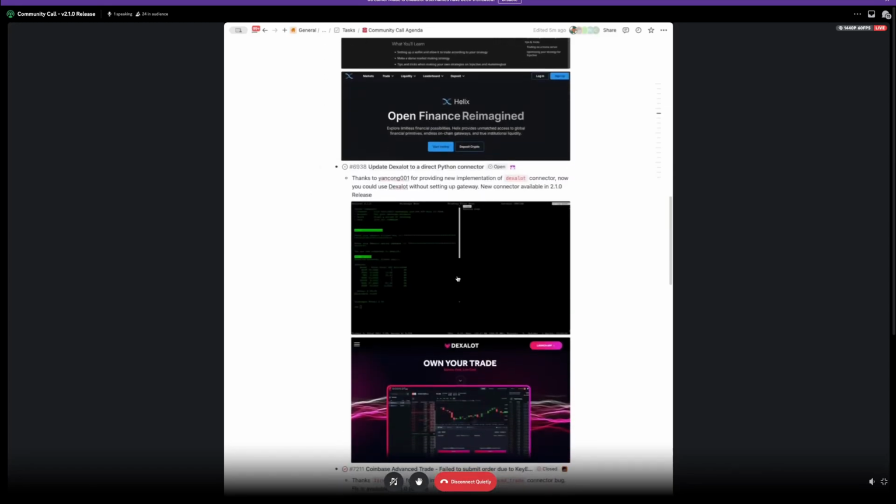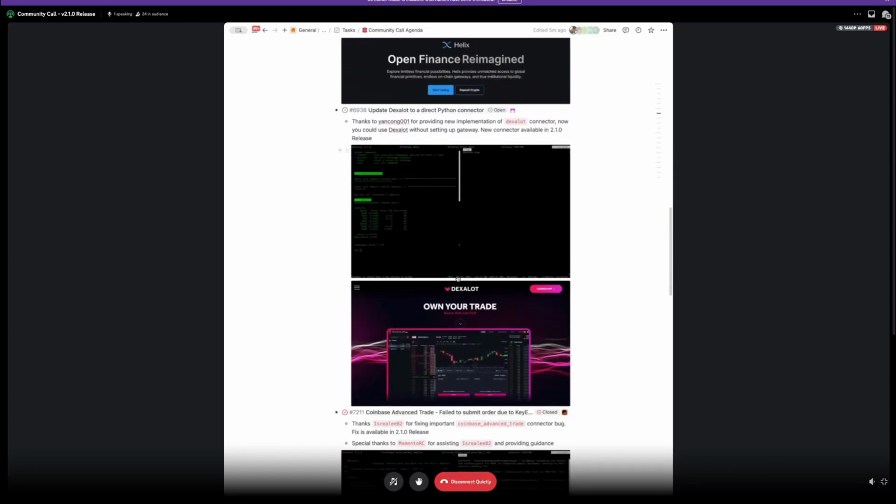Next we have, as I mentioned earlier, Yang Kong has rebuilt the Dexalot connector in pure Python. So now if you try it out in version 2.1, you can basically just connect Hummingbot to Dexalot without using Gateway and start using it just like any other order book exchange connector.